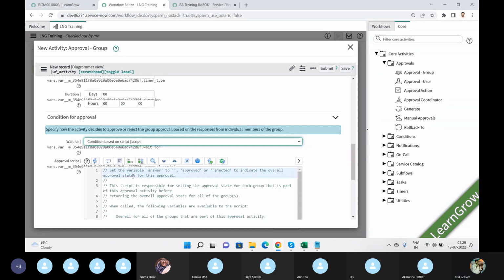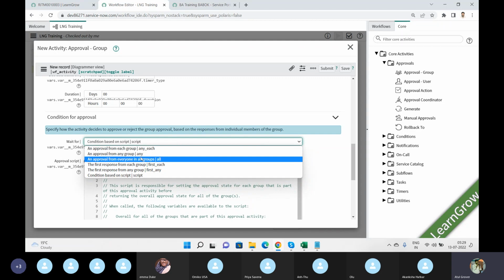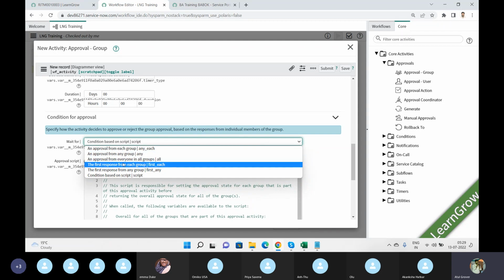Or you want to do some scripting. Generally, we avoid the scripting here. We complete our work in this section. So what I'm going to do is this: first response from each group.